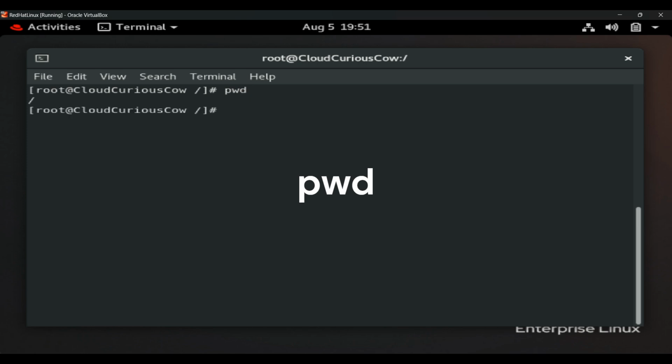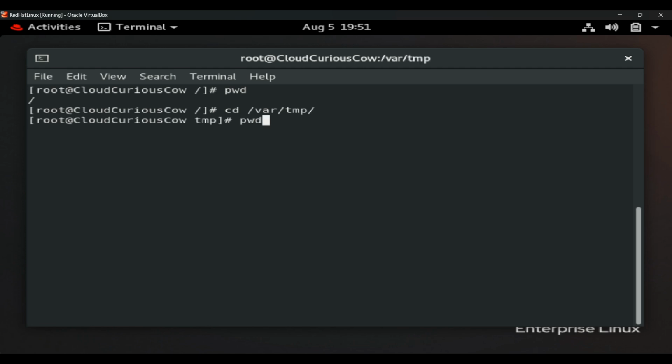pwd. It will display the present working directory. Currently I am in /root. Now let me switch to, for example, /var/tmp. Now you can see I'm in /var/tmp. There are many instances in the life of any Linux system administrator where he needs to get his present working directory. He will just type pwd, and he will get to know where he is currently working, right?